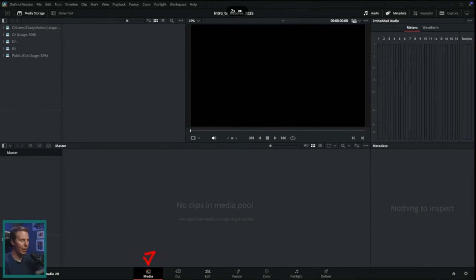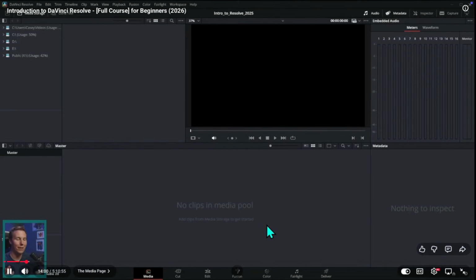So let's start talking about what the heck the media page is. Well, each page has a really specific job. The media page's job is to manage media. And so this is a perfect mode to put Resolve in when you don't have any media in your project and you're looking to put some in there. So a little tour of the interface.